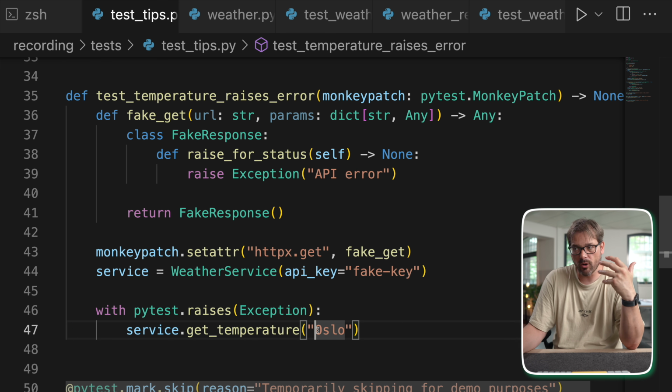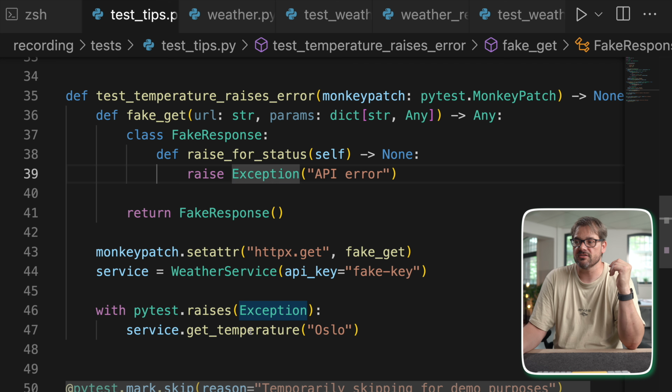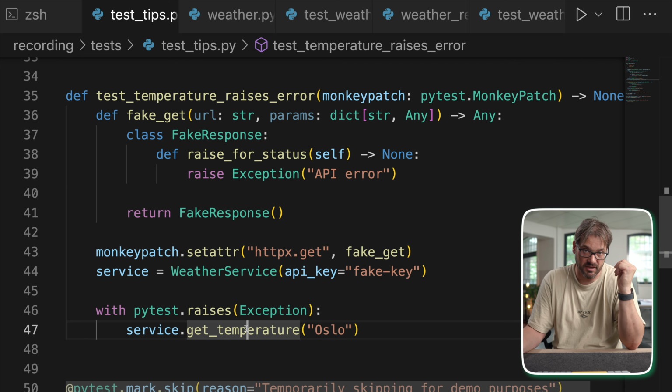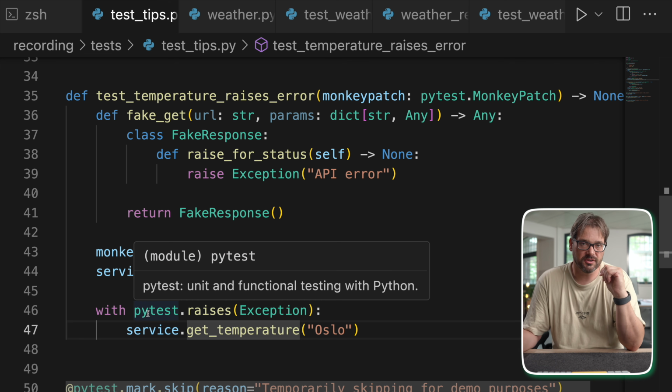So the test is still helpful in making sure that if an exception happens here, that it actually arrives when you call the method. So pytest.raises, you can use that.